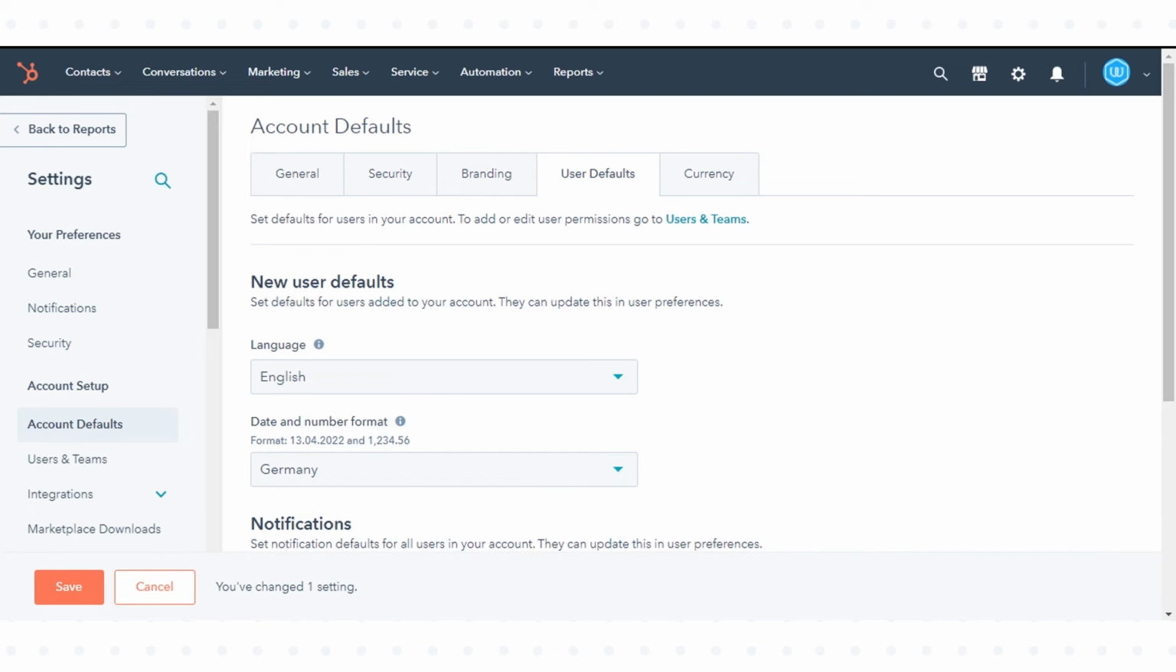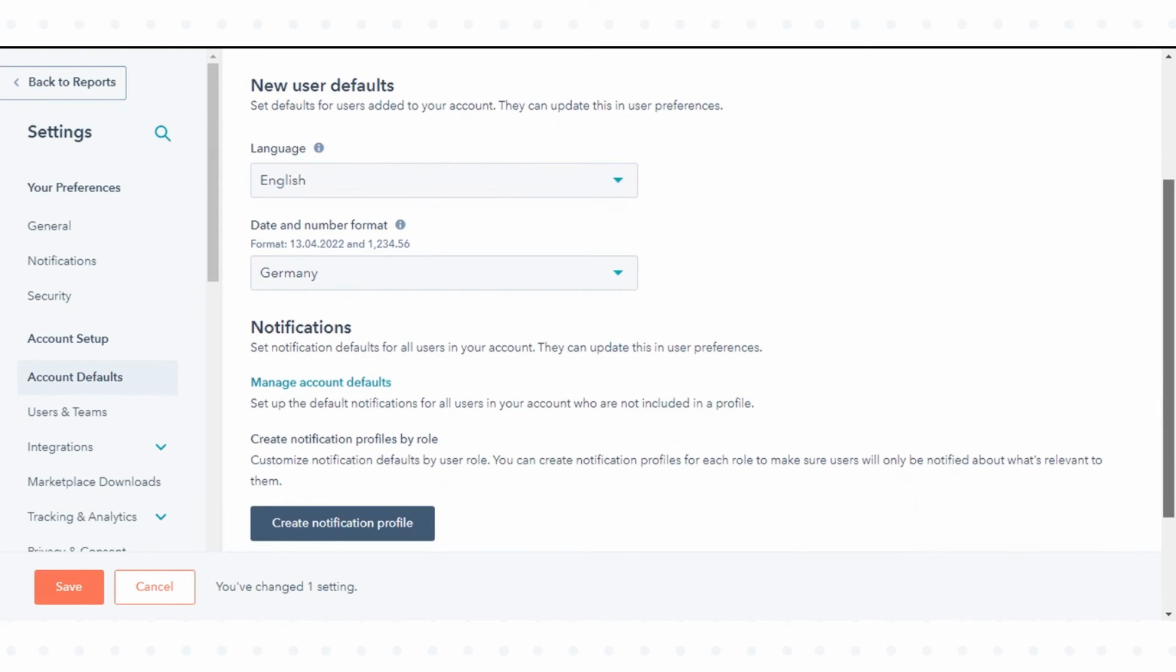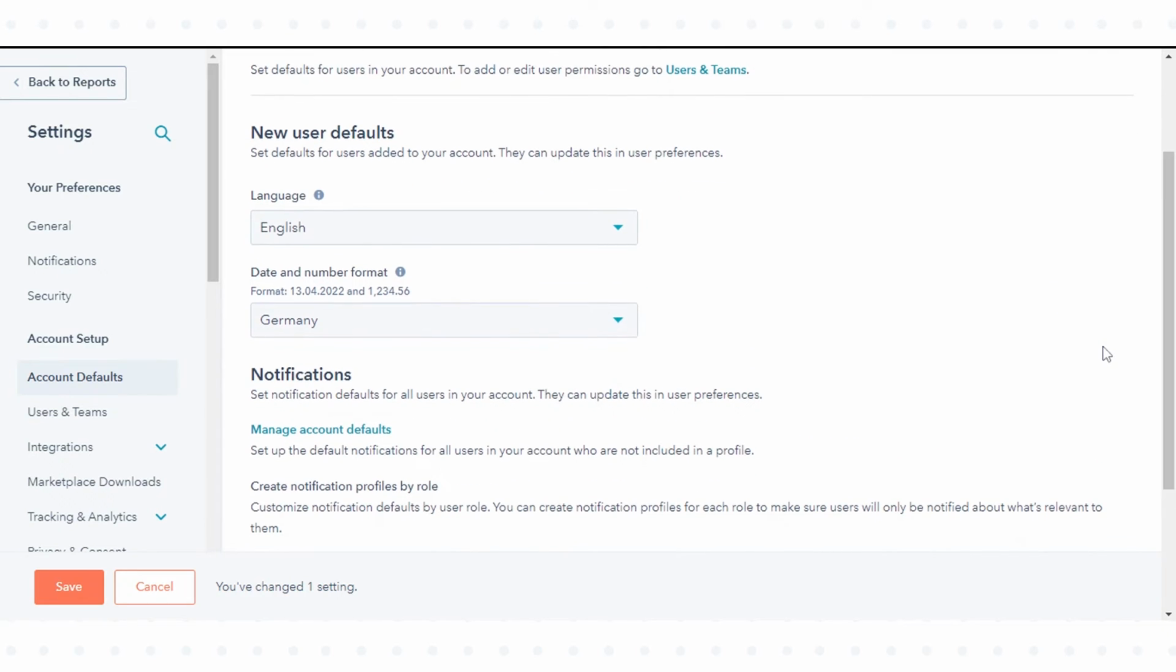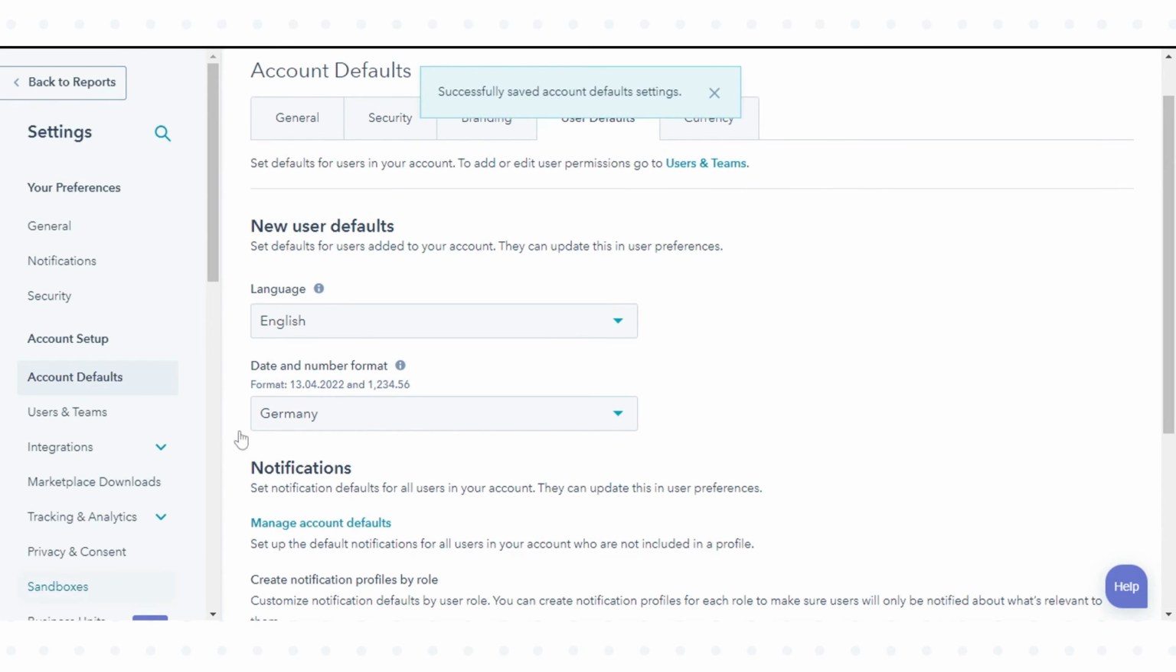This setting will change the default language of the HubSpot interface. Custom properties will not be translated. Once done, click Save. That's how you can customize the default region and language settings in HubSpot.